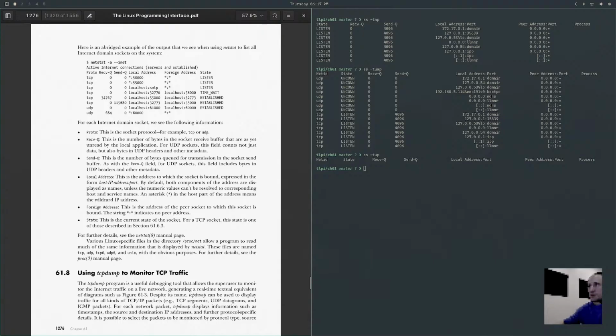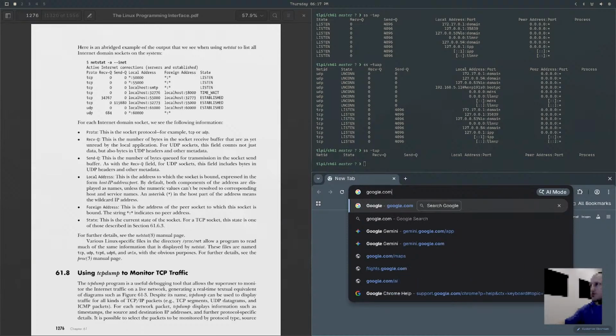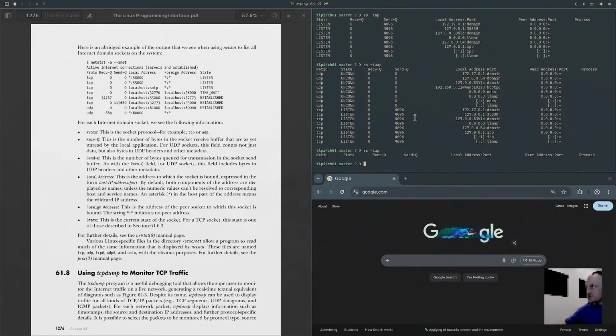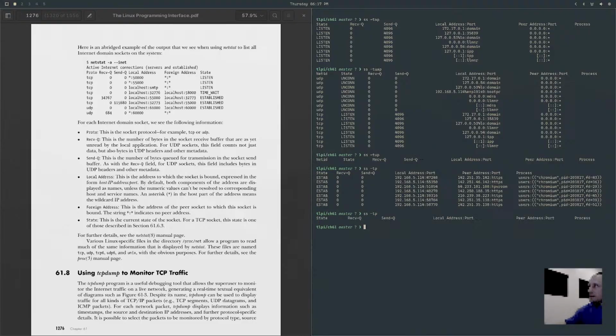Maybe if I bring up a browser, go to google.com. This should generate some network traffic here and some persistent connections. There we go. So you can see it's coming from Chromium. We kill it. They're gone.